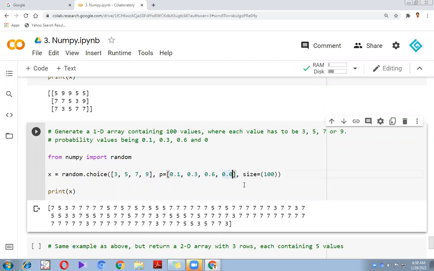Okay, let me change the probability. Let me put 0.4 here, and 0.2 here. So remember, the total probability must be 1. That's why I was checking the total sum of this, and then I decided the probability for this. So 0.1 plus 0.3 plus 0.4 plus 0.2, if you sum it, it will be 1. Okay. Now 9 will come. Interestingly, earlier 9 was not coming because probability was 0. Now I have changed the probability.